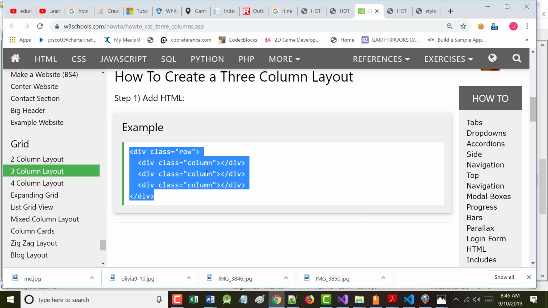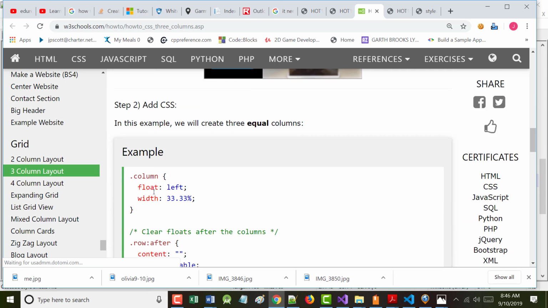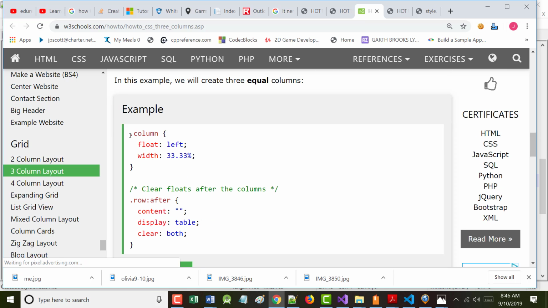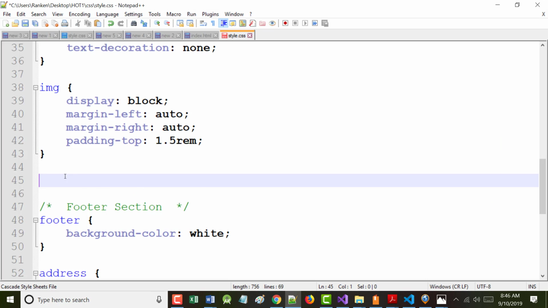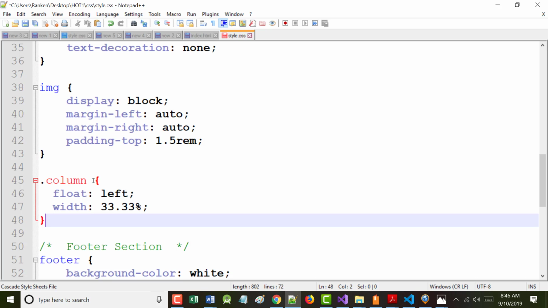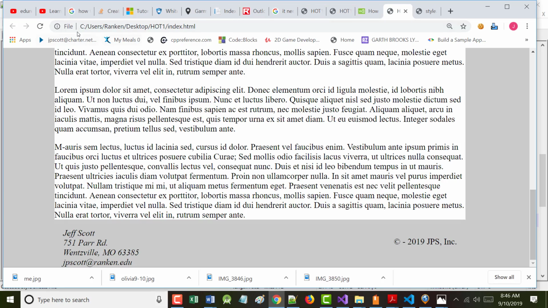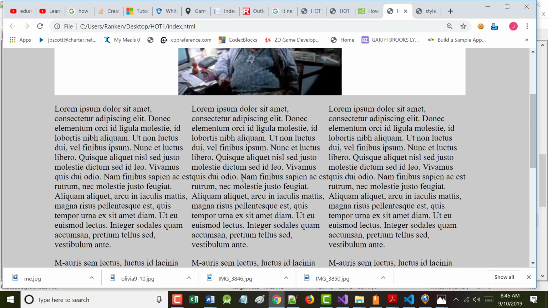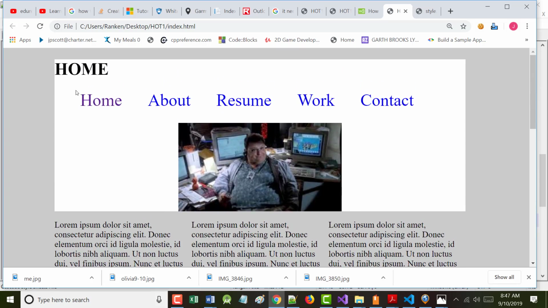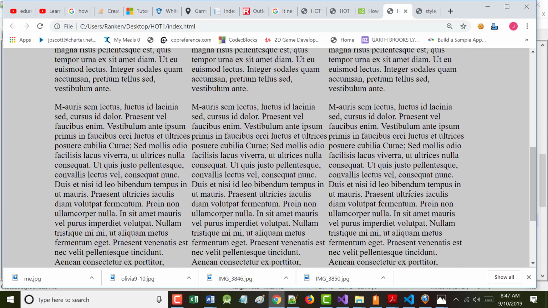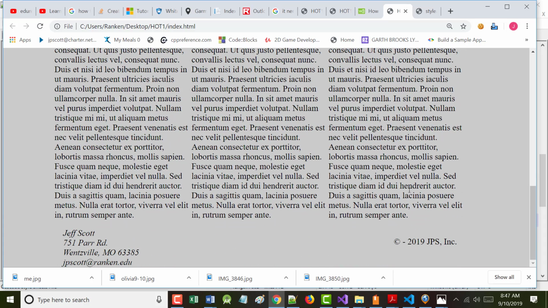Remember this thing that we did for the 3 columns? There's the CSS for it. See that? You don't even need this. There's the CSS. Copy that. I'm going to throw it literally right in there. What did that do? We now have 3 columns. See that? My coloring is screwed up. Well, what I'm trying to get across to you is there's our heading, there's our nav bar, there's our image, there's our 3 columns, there's our footer.